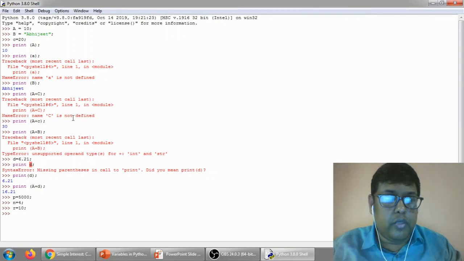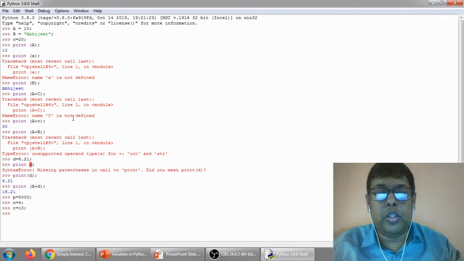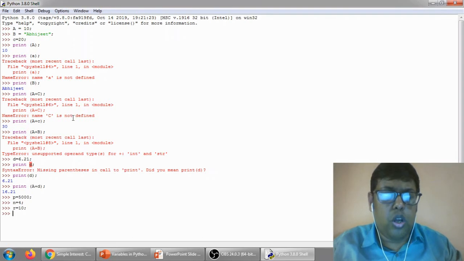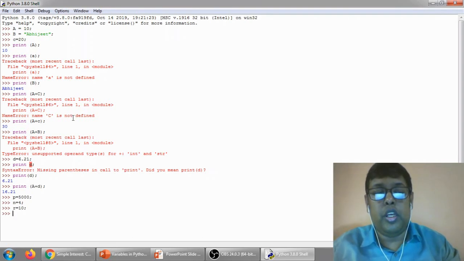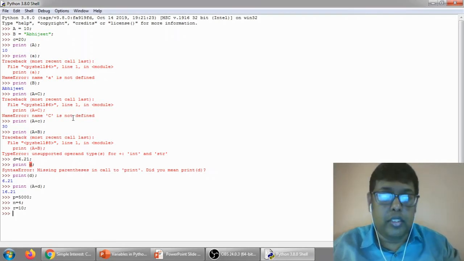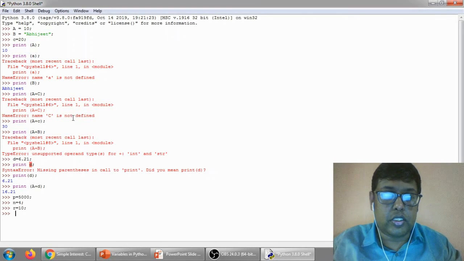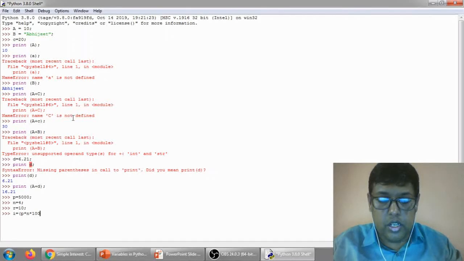So either you can go ahead with directly calculating and showing the interest onto the screen, or you can go ahead with storing the interest into another variable, which is defined as I is equal to P star N star R divided by 100, and now this is where the interest is being stored.